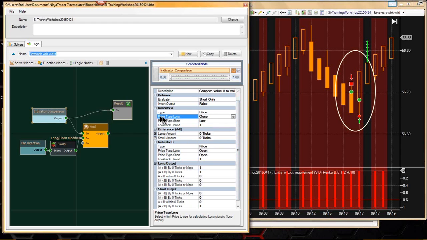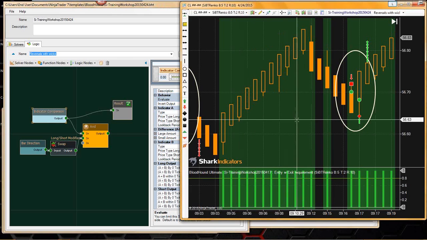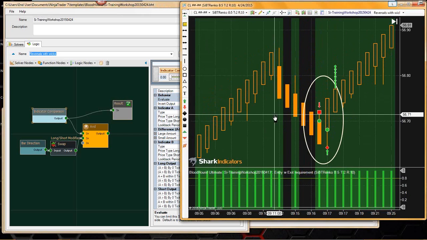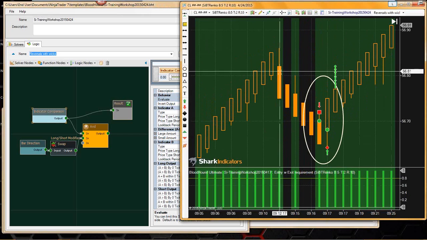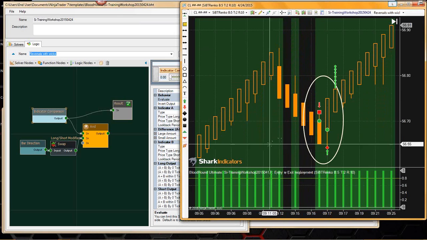So for the long output, if I set this to the high price, and let's remember I had my evaluate set to short only. So let's put it on long only now. And yeah, there we go. So whenever we have a down bar with a wick on top, we're getting a long output.